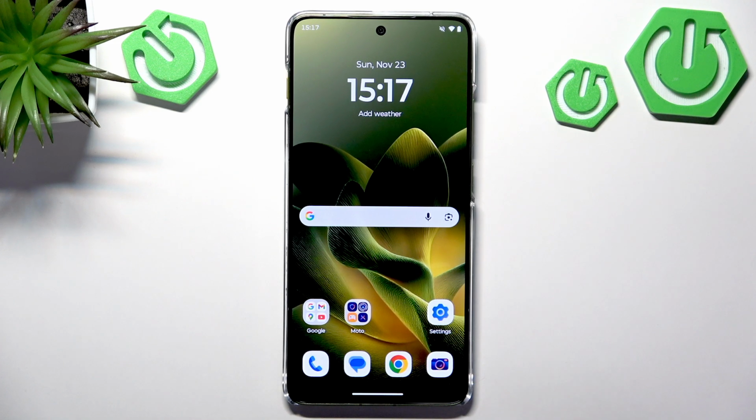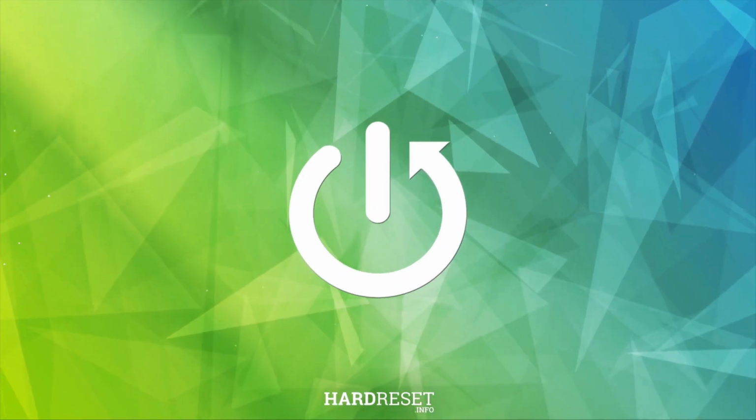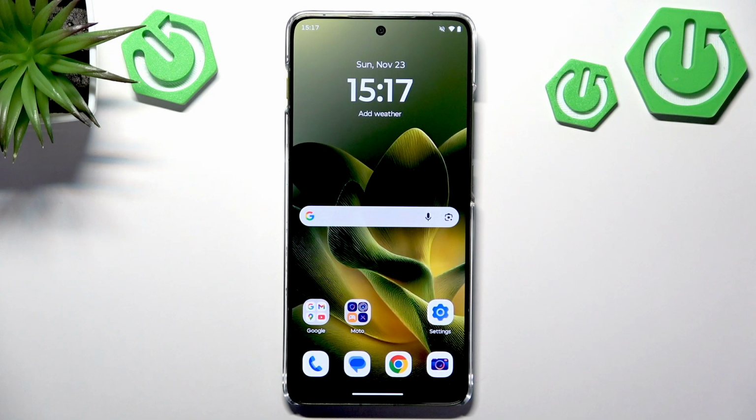Welcome guys, today I will show you how to perform factory reset on Motorola Edge 70. So, we have two ways how to do it.